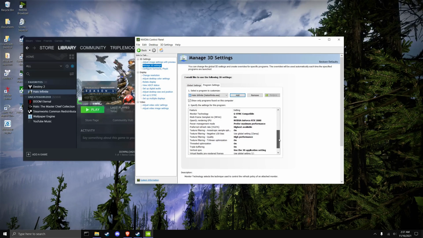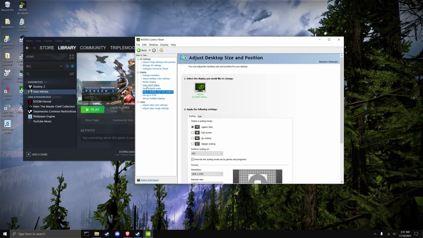If you want to copy these settings I have here, that's just to help decrease input latency and some graphic stuff. It's not really important. What's important is the G-Sync compatible right there and highest available for refresh rate right there. Next, you want to click down here on display, so this will pop up under here.